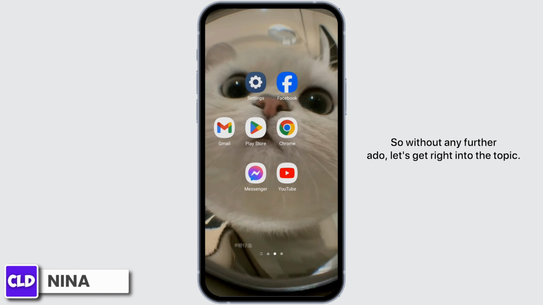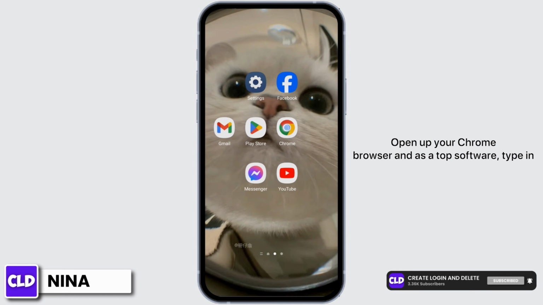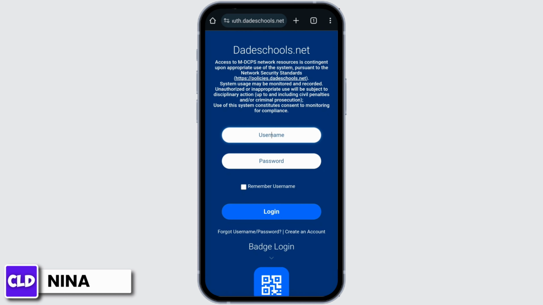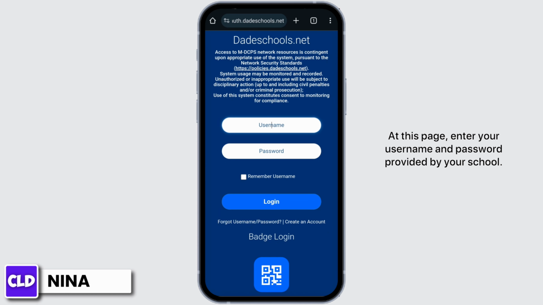So without any further ado, let's get right into the topic. Open up your Chrome browser and at the top search bar, type in dadeschools.net/student portal. Now you will see this at the first link. Tap open that. At this page, enter your username and password provided by your school.